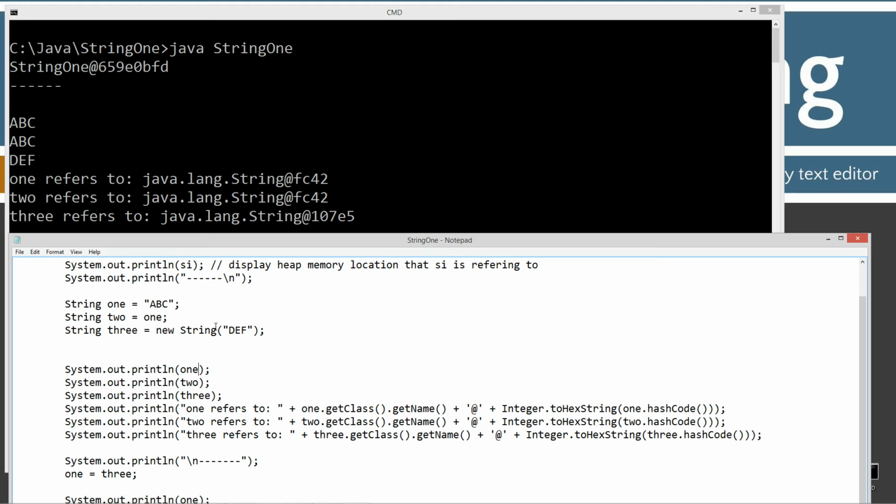If you don't fully understand what I'm talking about yet, don't worry about it. You don't really need to know the inner workings yet. Just know that one returns ABC. Two, since we set the reference variable two equal to the reference value of one, is also pointing to an object with the value of ABC. Three is a reference variable, and that returns the value of the object that holds the value DEF.